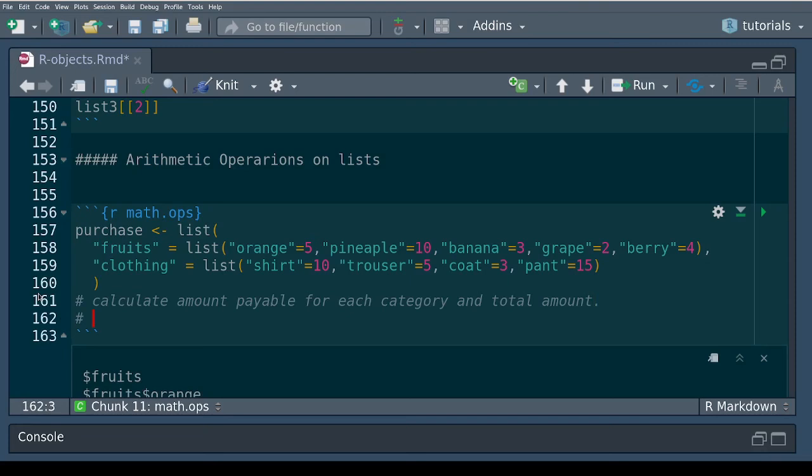And if you can, let us make it a little complex. I think just calculating amount payable for each category, that is the total amount for the fruits and total amount for clothing and the total for the whole purchase, that is a little easier. Also, you can look at how you can introduce quantity.